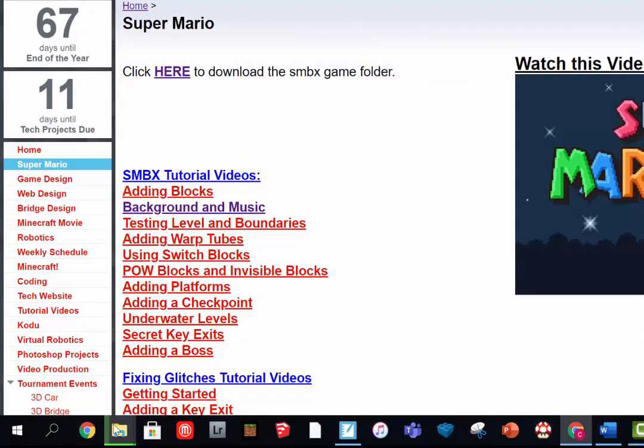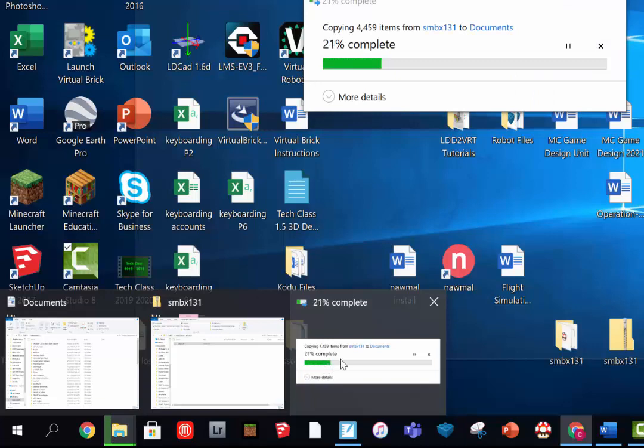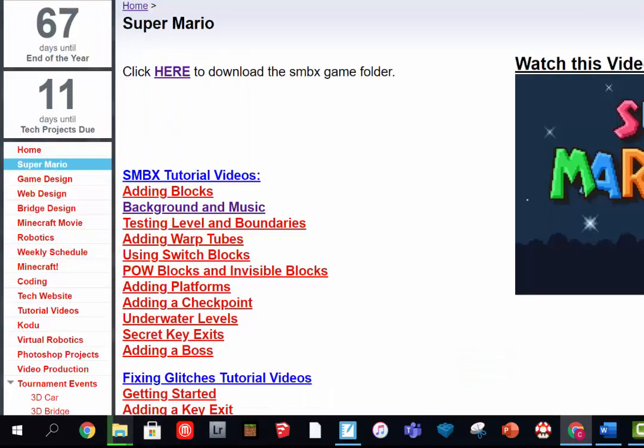You can see down here at the bottom my progress. A little portion of the icon down here for my documents is green, which correlates to how much it's completed on the copying process. So even if you were watching a video or something like this, you'd still be able to see how much you've gotten done down there.